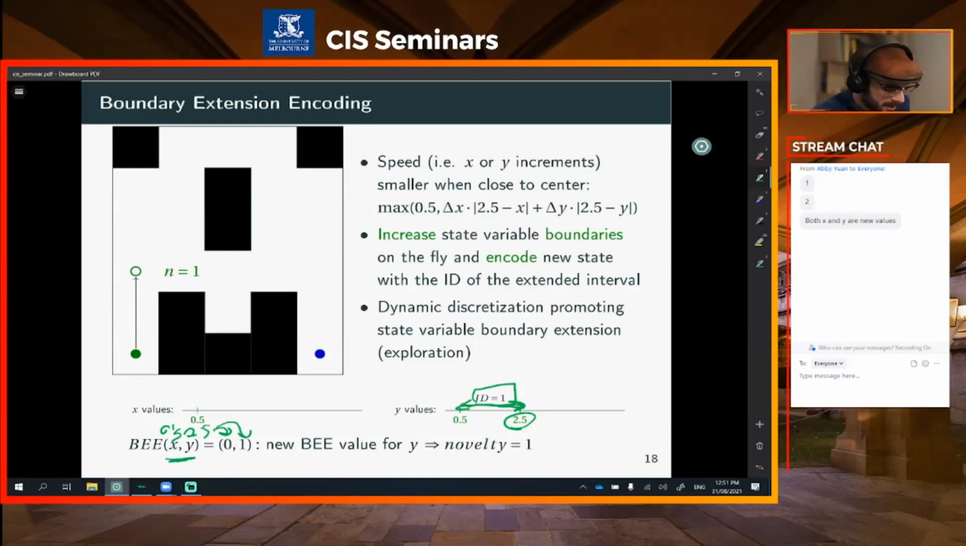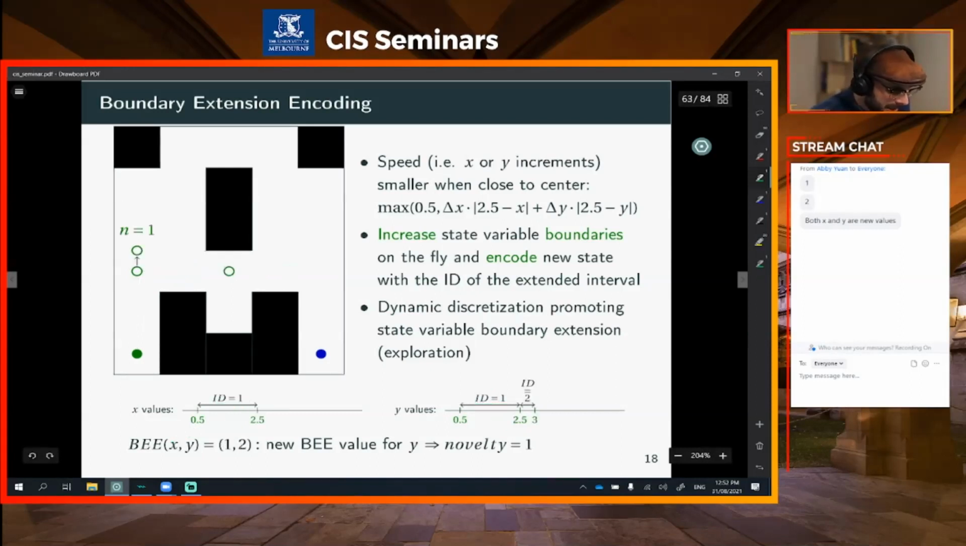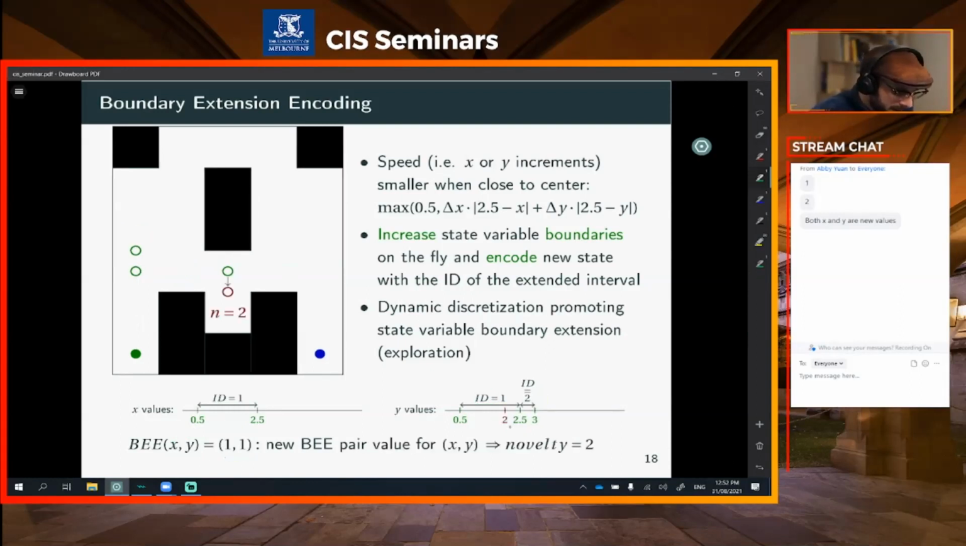Okay, so this is 0, 1, and this is going to be my state encoding. I go right again, I create this interval, I go up, I create this new interval, so now it's 1, 2. I go down in the y-axis, and I can see that this is 2, so the encoding is 1 for y, this is 1, this state will have novelty 2.